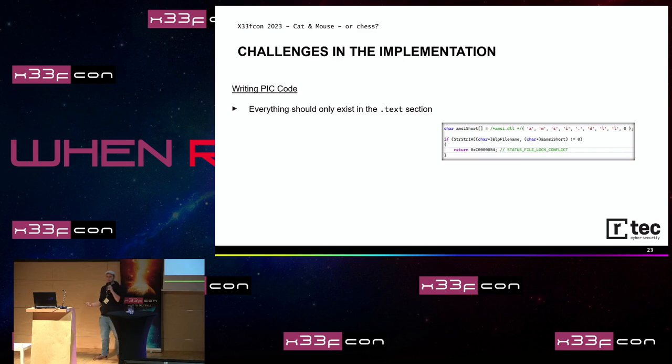One requirement to write position-independent code is that everything we're doing has to be placed into the text section of the executable. Otherwise, it's not dynamic and will not act like shellcode, because shellcode does everything dynamically at runtime. We cannot use any global variables, for example, because global variables are not stored in the text section. We also have to resolve all APIs at runtime, because otherwise our shellcode is not working.